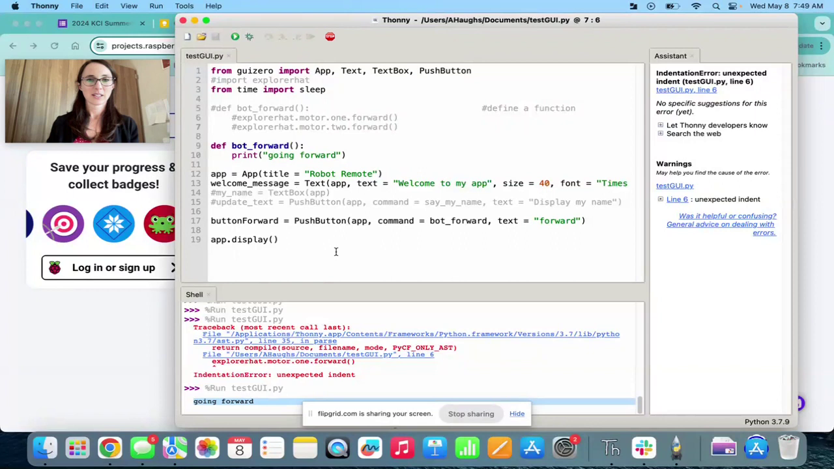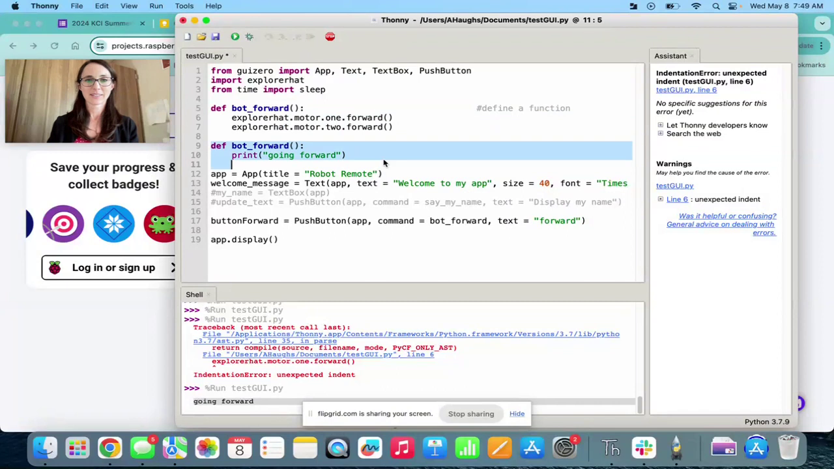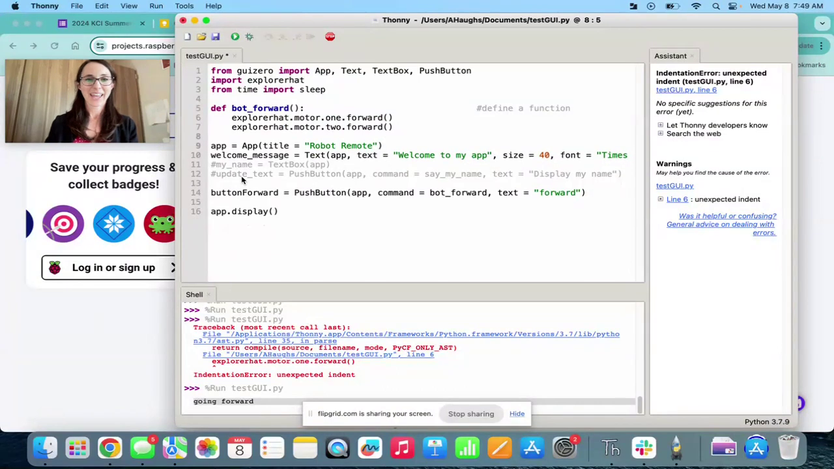Now again, as we wrap up this lesson on buttons, remember that for your Explorer hat, you're going to import your Explorer hat like you normally would. You're going to define a function with those Explorer hat commands in there. I'll delete this out. Okay. And you want each button to use a command for whatever the function name is, like this one up here.